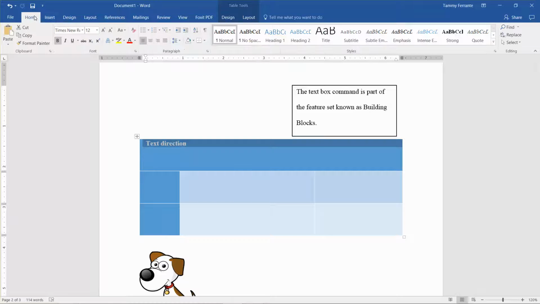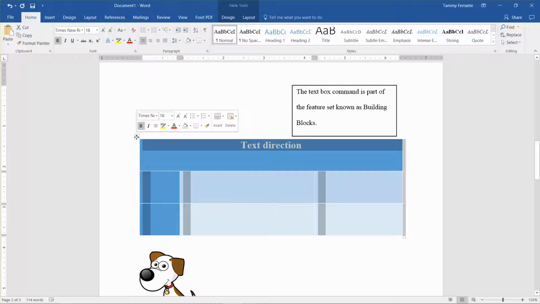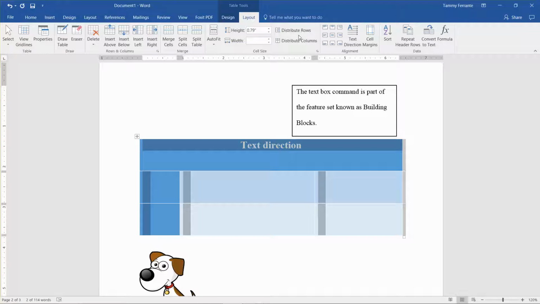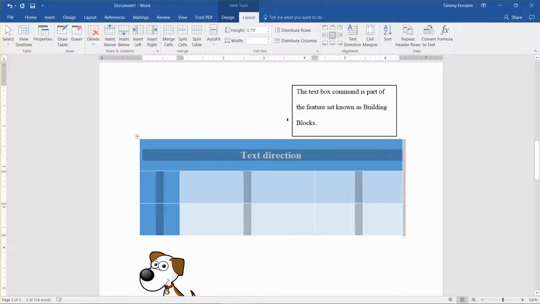I can go into Home and enlarge it, center it. And go back to my table toolbar, go into Layout, and actually I want this style. I want this aligned center here. This way it's right in the middle.